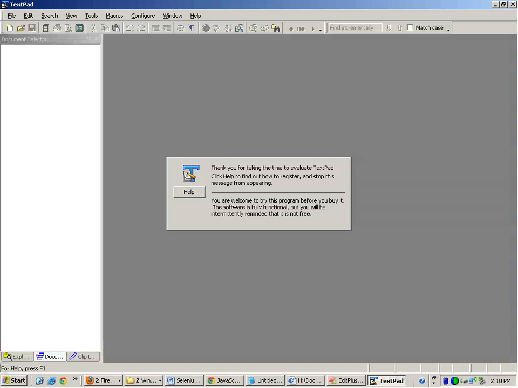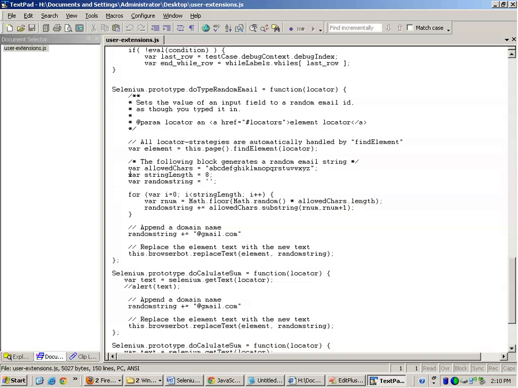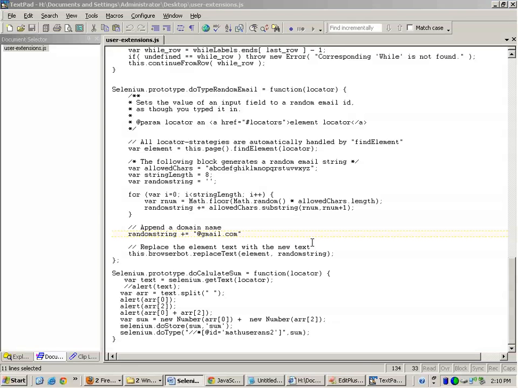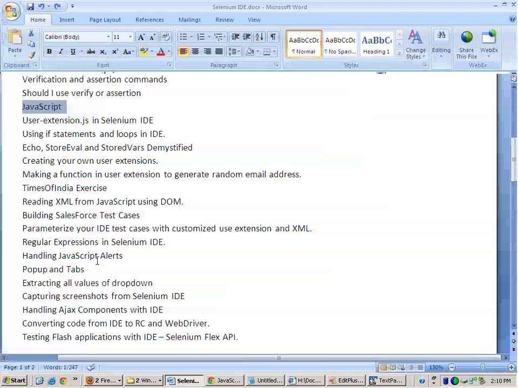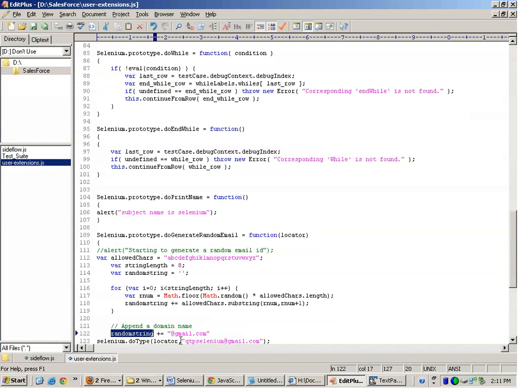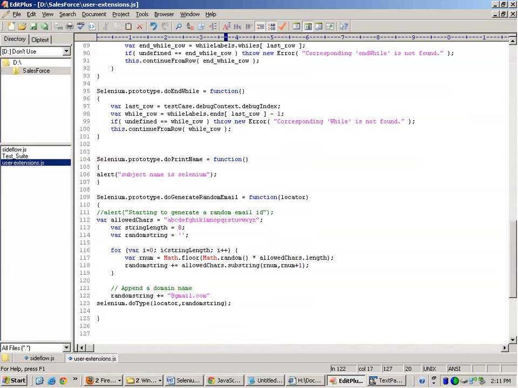Now this is quite simple. The logic for that I have already made. I will put that logic here. I'll comment out this alert box, and I'll put this logic here, and I'll just explain you the logic.